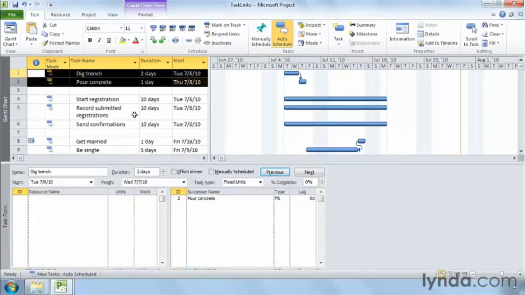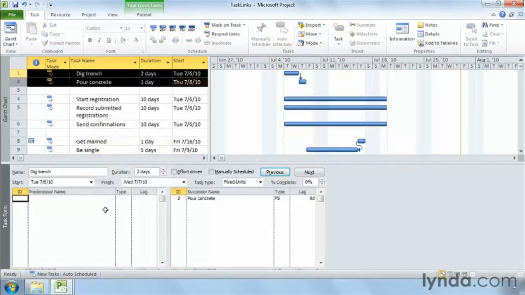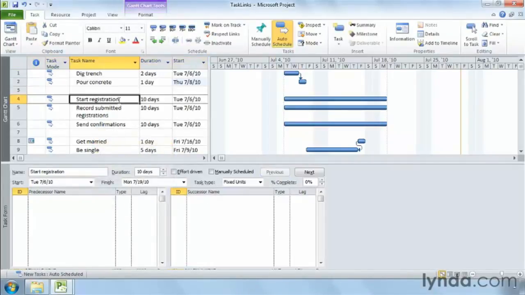Several places in Project let you create any type of task dependency. The task form in the Details pane is the easiest. To work with links, right-click the task form and choose Predecessors and Successors. Select the predecessor, which is Start Registration.